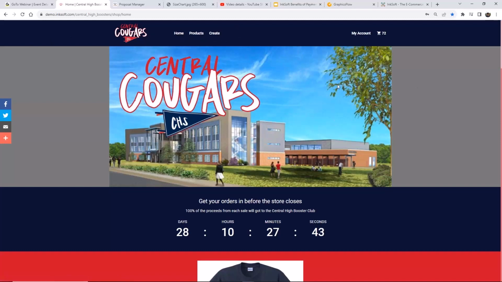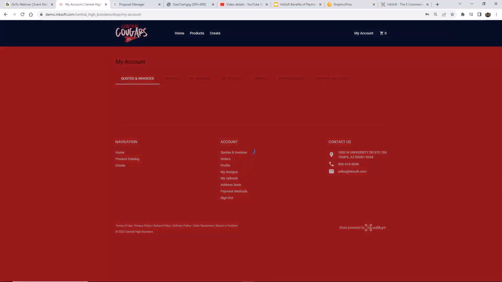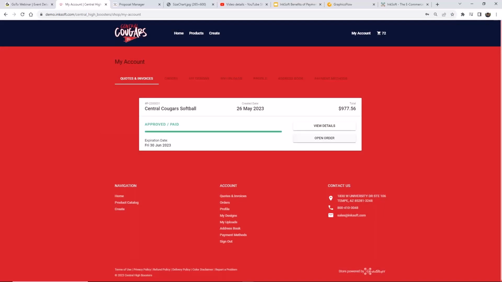And so the customer's in their store. There's something sitting in their shopping cart. So they have 72 shirts waiting in the shopping cart there. And so I'm going to go to my account. The end user, your customer, can see what's going on. They can see that currently there's an unpaid invoice in here. They could open this up and pay that particular, or excuse me, that's a quote in here that's approved and paid. So this was actually a completed quote right here.